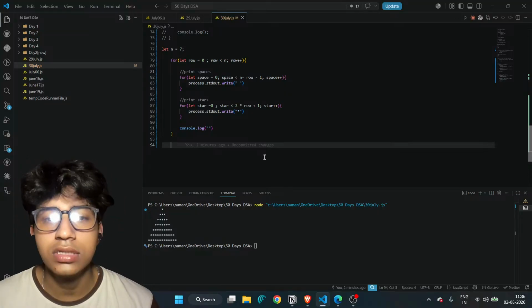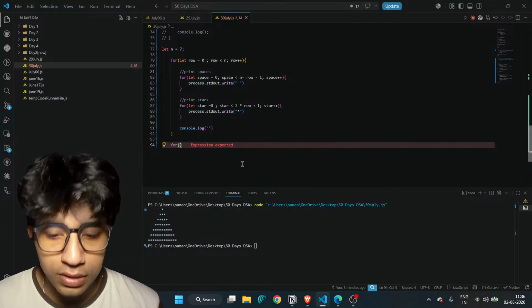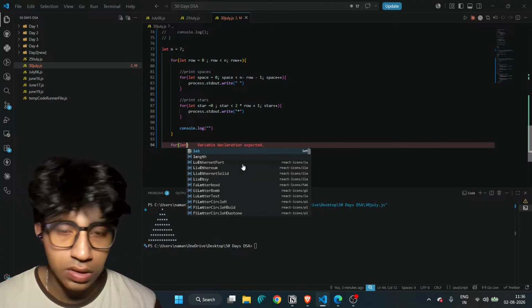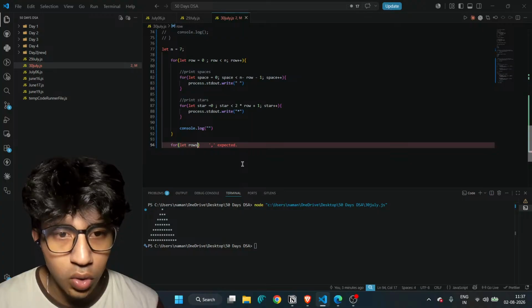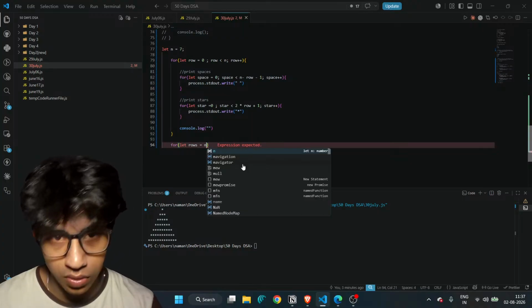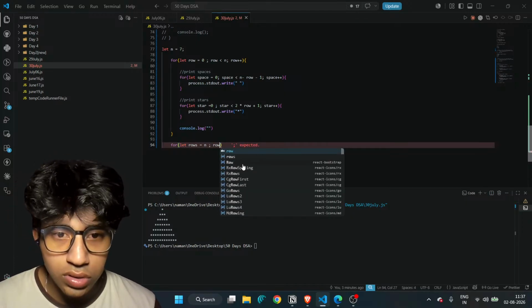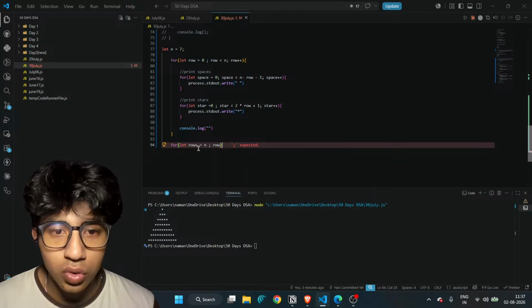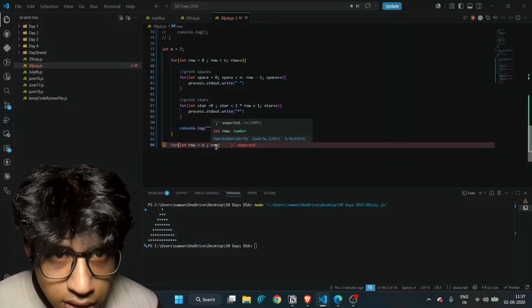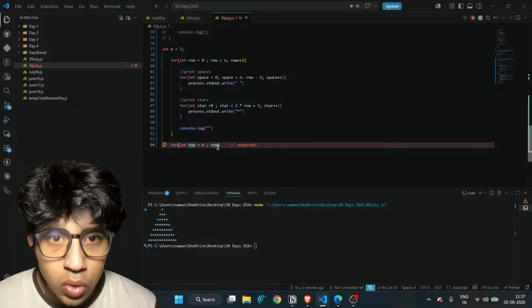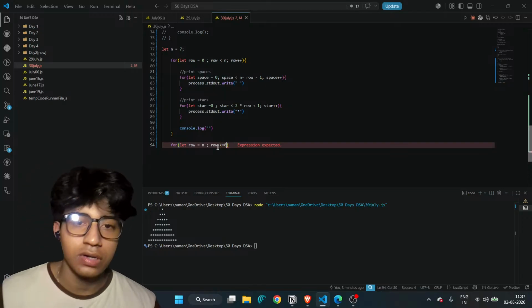Okay. So first thing, what I can do is simply create a for loop, where rows is starting from the end and runs until row is less than or equal to zero.